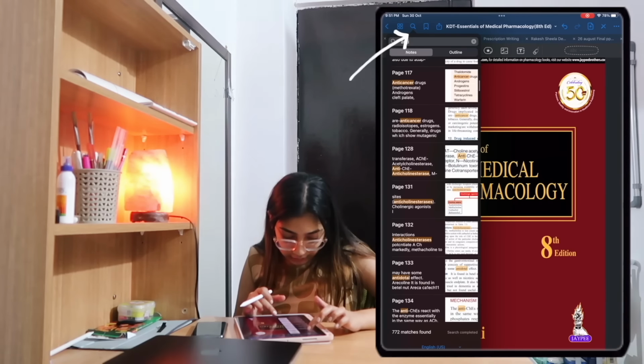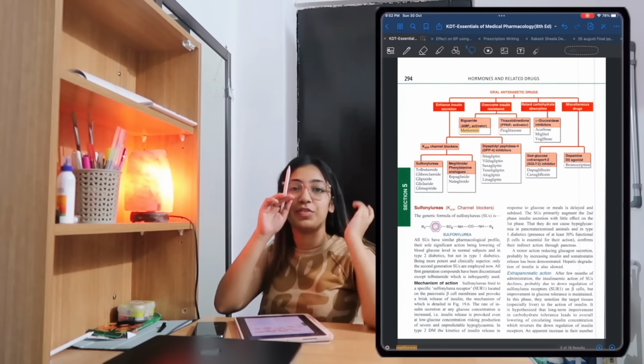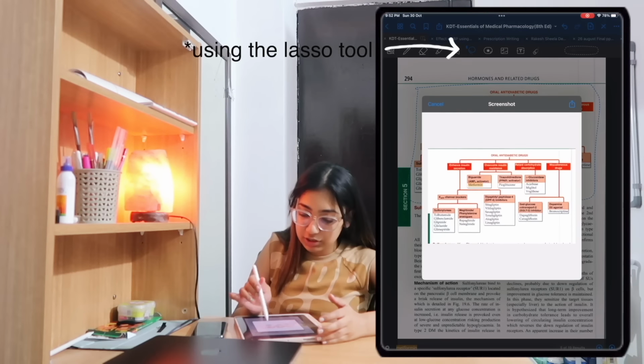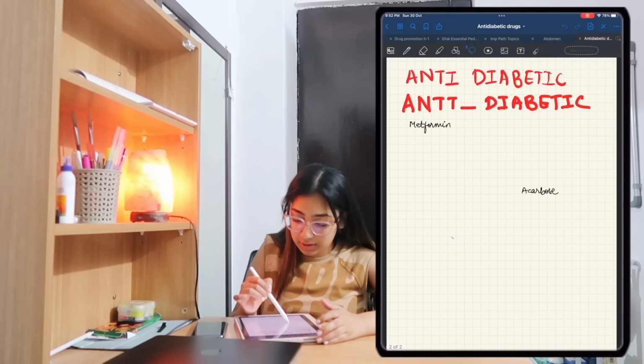You can just search the words. Okay, here we have it. This classification table is so important. So what I'm gonna do is to make all of these things in one place. I'm just gonna screenshot this again, copy, and then I'm gonna paste it.